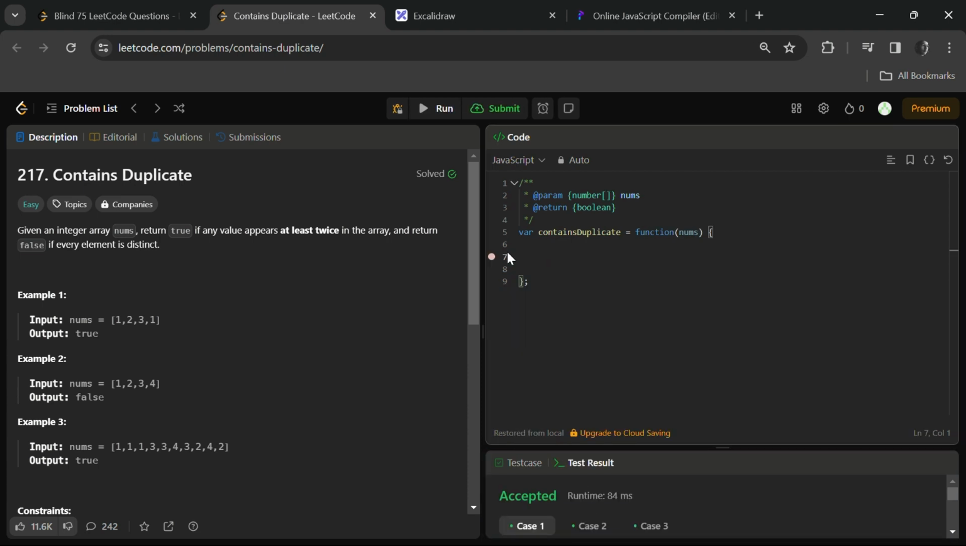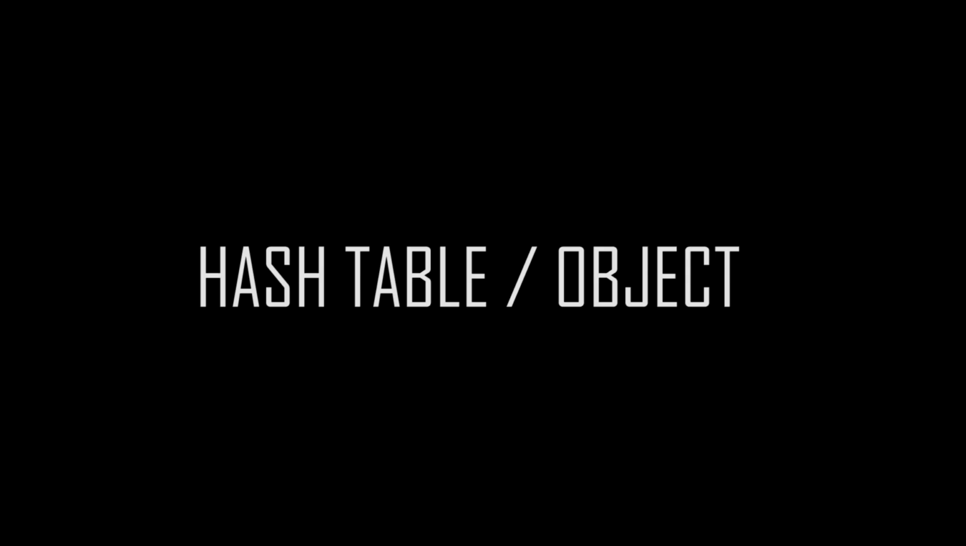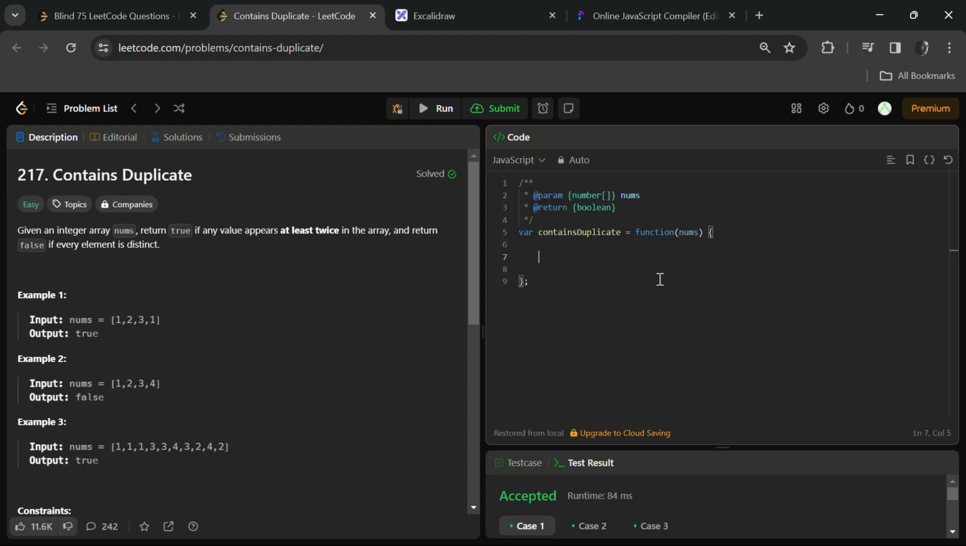Now the second approach for this is using a hash table, or simply an object in JavaScript. So let's define a hash table first. It is simply an object in JavaScript, so obviously it will have key-value pairs. Let's traverse the array. Now what we'll do is check something and return true or else return false, like the previous question.